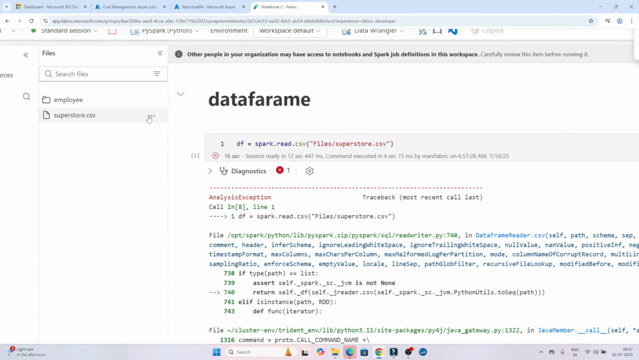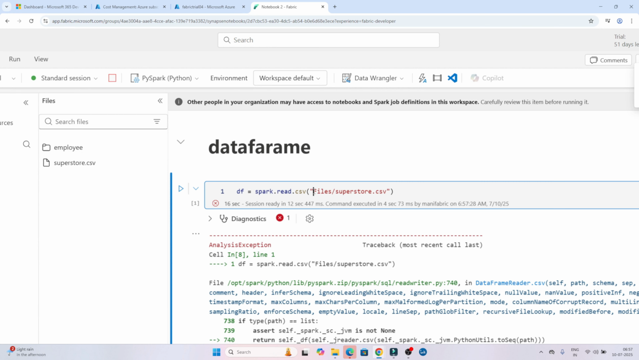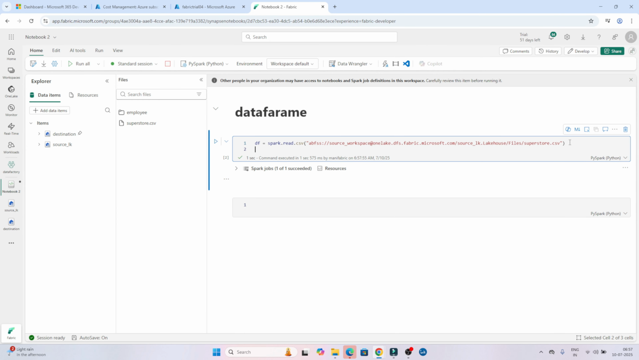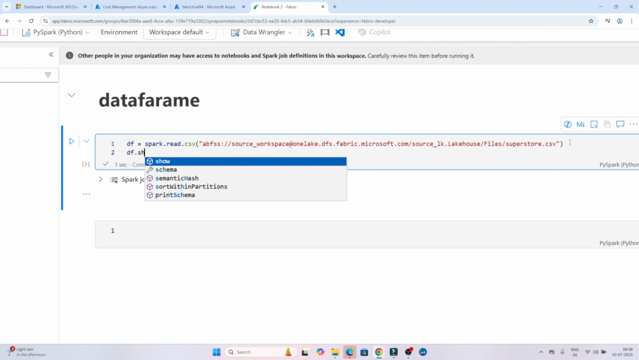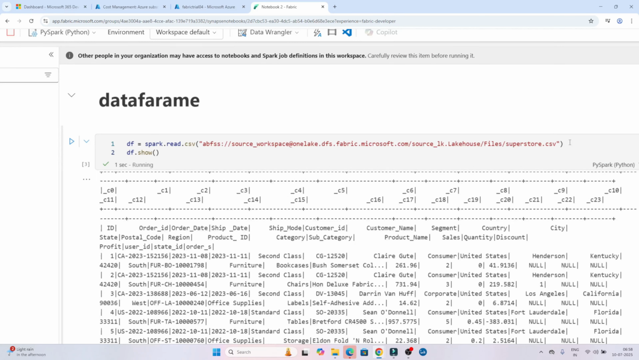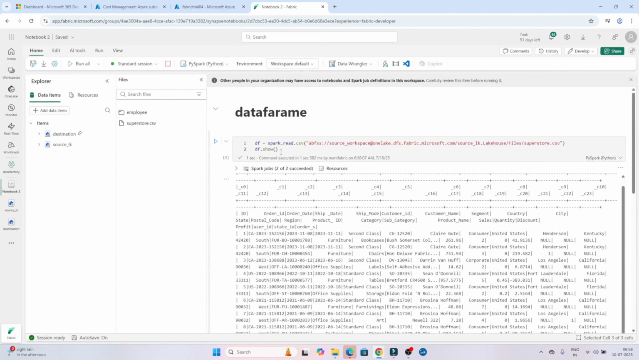So what you can do for that, you have to copy the ABFS path and paste it so that it will give you the exact location from where we are fetching. Now if I execute this, you can see it is running. Now if you want to see the data, what you have to do is write df.show and execute, and you should be able to read the data. You can see I'm able to read the data. df.show is for reading the data.